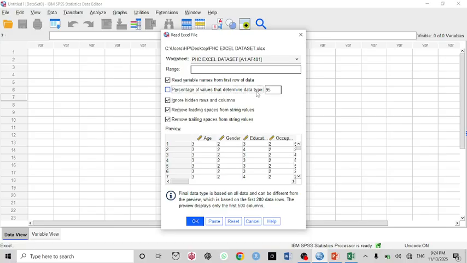So if 95% of the values contained in that particular column are numbers, it's going to assume that the column is numeric. If 95% of what is found in that column is string, it's going to assume that the column is string values. You can reduce this percentage if you want, but it's best to leave it at 95% as it is there.